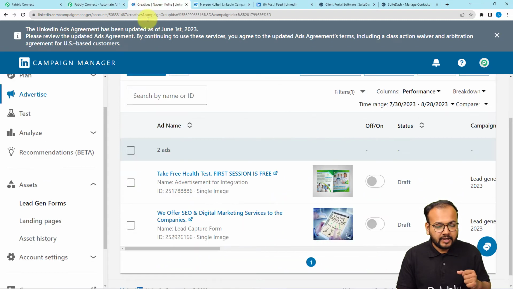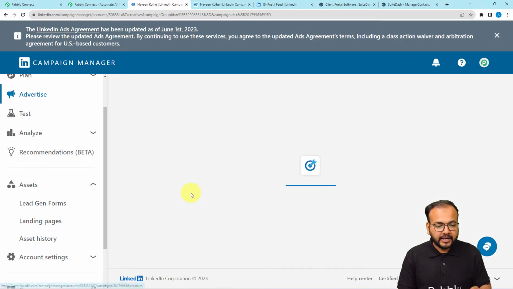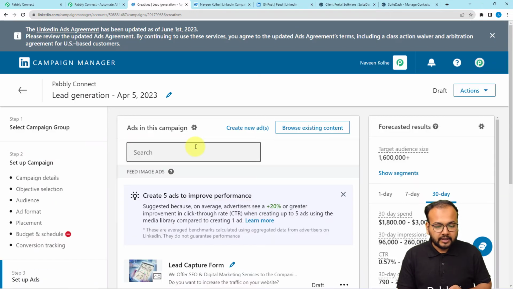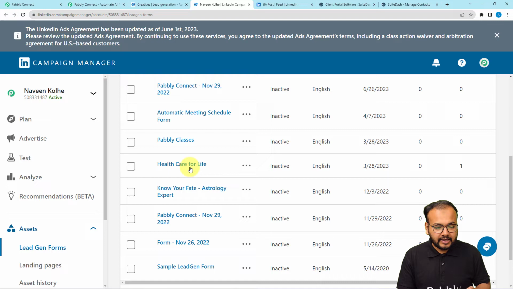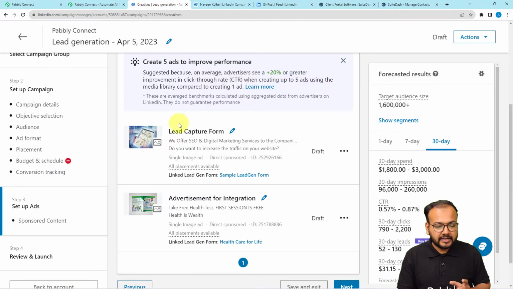And let me show you. This is an ad I am running. Let me click on manage option. And under this manager you can see with this advertisement for integration, this is the title of my ad. The lead generation form attached, the name of the form is healthcare for life. So this was the form healthcare for life which is attached in this advertisement for integration.